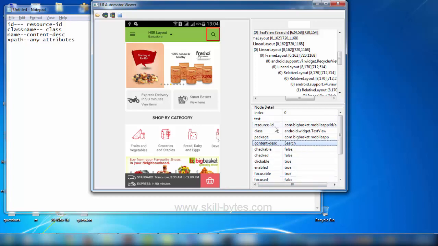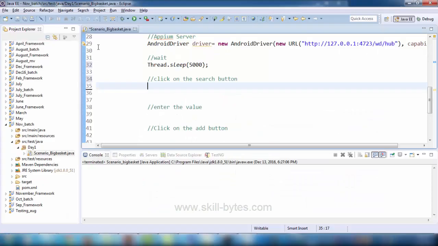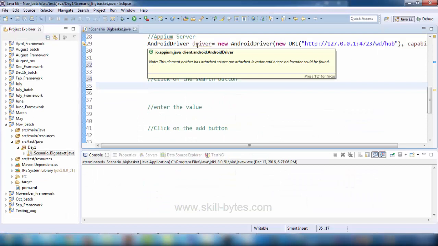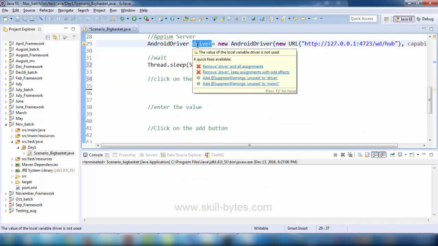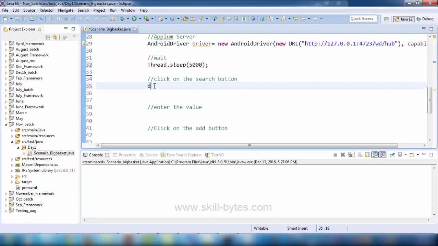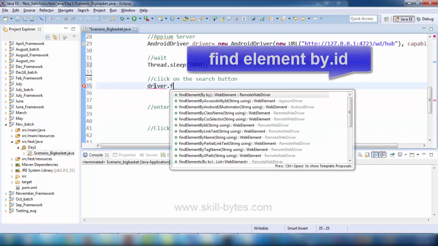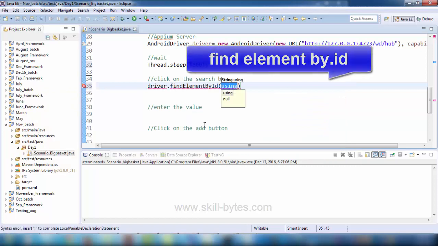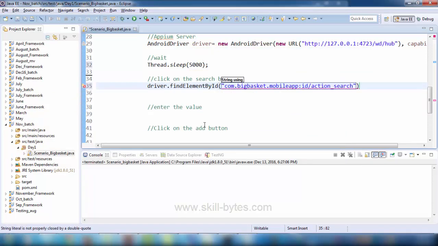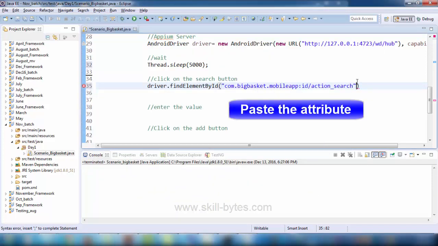Today we'll be going with resource ID. So I am going to take this value. This page is referenced as driver. Which line number is saying that? Line number 29. Hereafter my page is represented as driver. Inside driver, inside that page, find the element. Find the element by what? ID. Open quotes, close quotes. I'm copying it here and pasting it here.